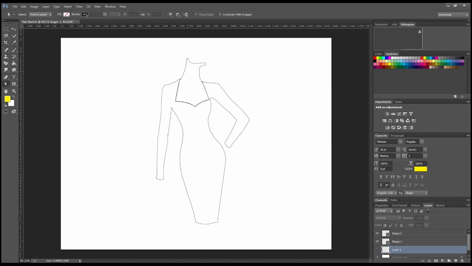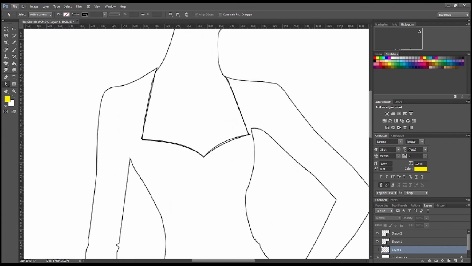So here it is done. You can just hide your reference image layer, and then you can find the sketch which you have made.